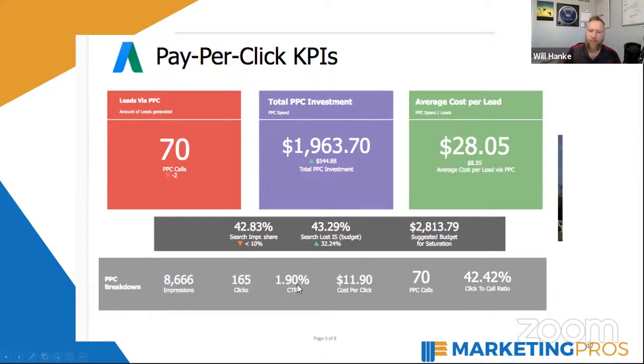We have some clients that are at 10, 12% click-through rate because they've been running them for so long. Their ads are super tweaked and super good, and they're generating really good click-through rates, things like that. And that just comes over time, quite honestly. But definitely something to be thinking about.